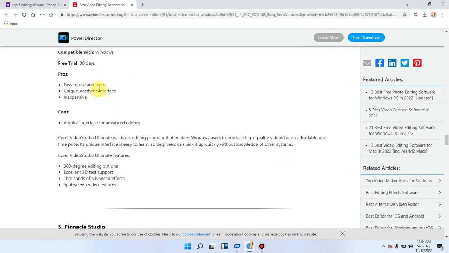Pros: easy to use and learn, unique aesthetic interface, inexpensive. Cons: atypical interface for advanced editors.